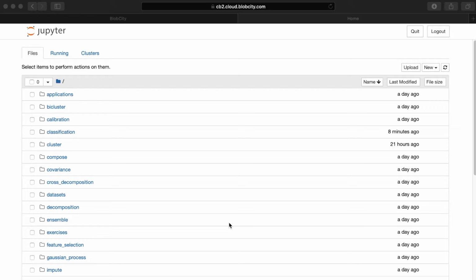It is now time to get your CloudBooks opened up. So if you've already opened your CloudBook, you should see a page like this. You should see all of these folders. These are various types of example projects, and we have taken all of this from scikit-learn.